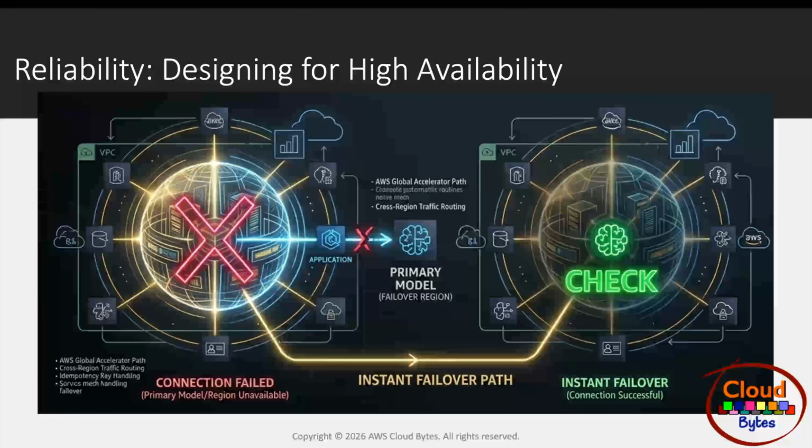Furthermore, you must implement model fallbacks in your application code. If your primary heavyweight model times out, your code should automatically retry against a smaller, faster model like Haiku. Finally, use circuit breakers. If the API is failing, fail fast and return a graceful error to the user rather than hanging your server threads waiting for a 60-second LLM timeout.